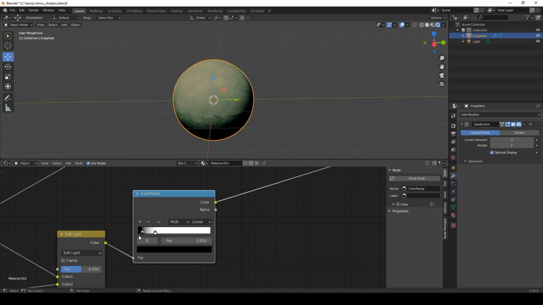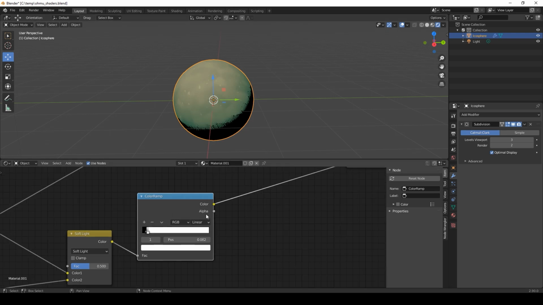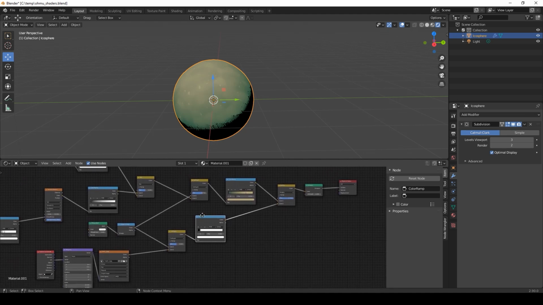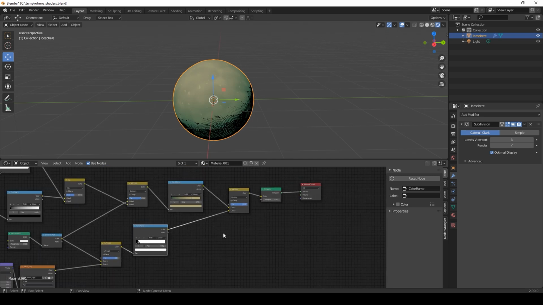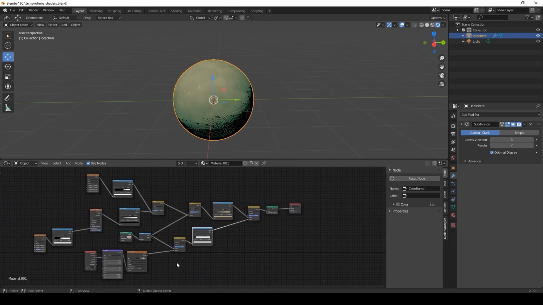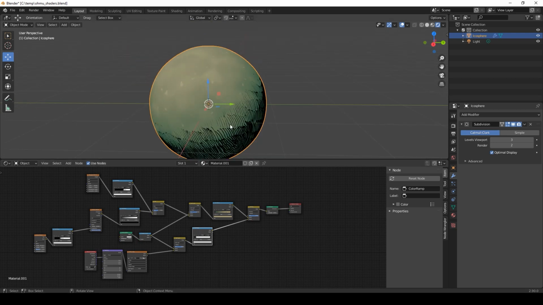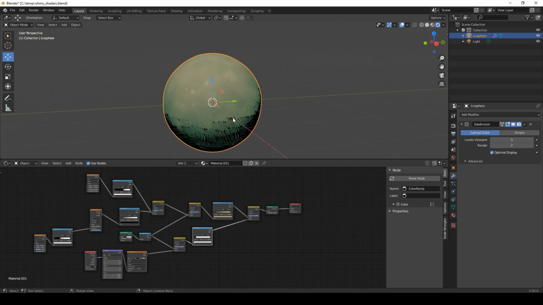We can also control where the edge of the ink begins by controlling this color ramp. And then also we can control how much of the hatching is showing by controlling the soft light that's in front of it. And that's it. That's our basic shader that we use for our ink and paint.